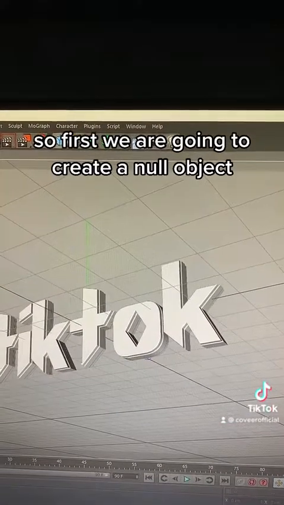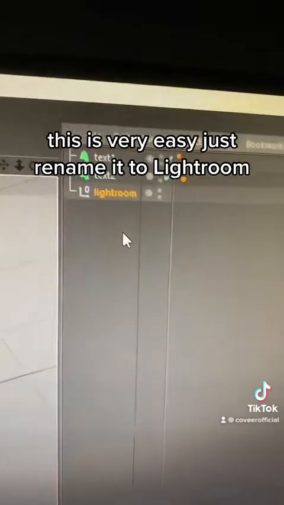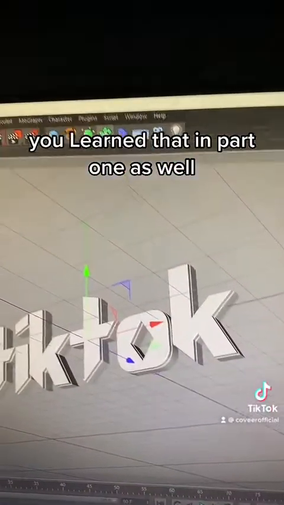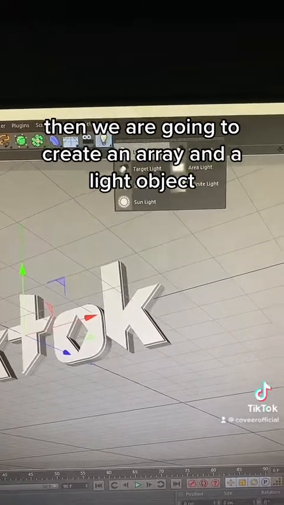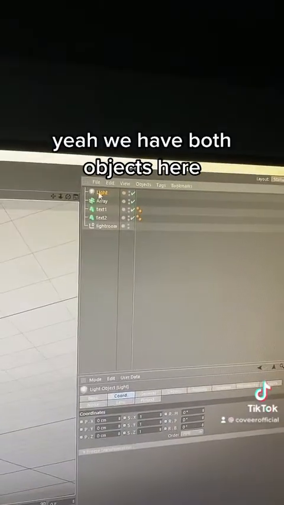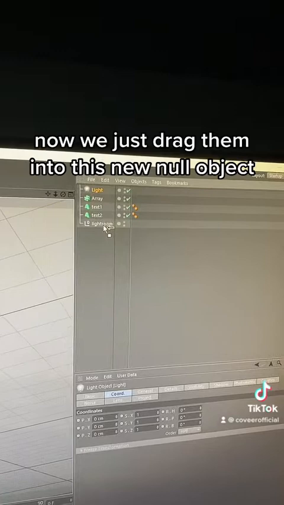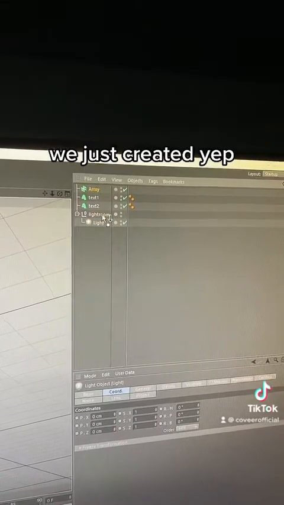First we are going to create a null object. This is very easy, just rename it to Lightroom. You learned that in part 1 as well. Then we are going to create an array and a light object. Yeah, we have both objects here now. We just drag them into this new null object we just created.